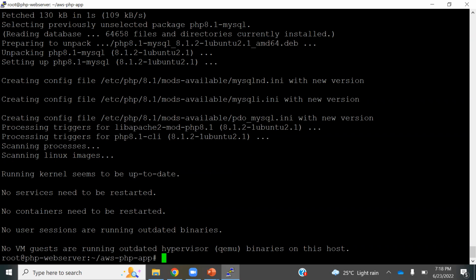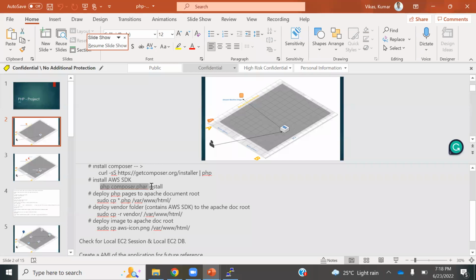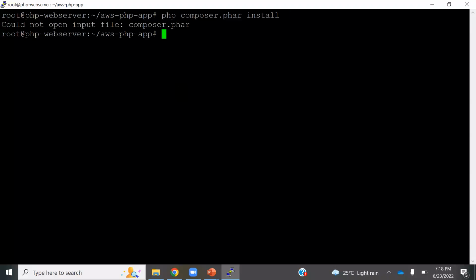Okay, so it is done. Now let me clear all these things. Now I told I will run this command, PHP Composer install. So this is a PHP component which needs to be installed. So this is installed. Okay, it says PHP component.